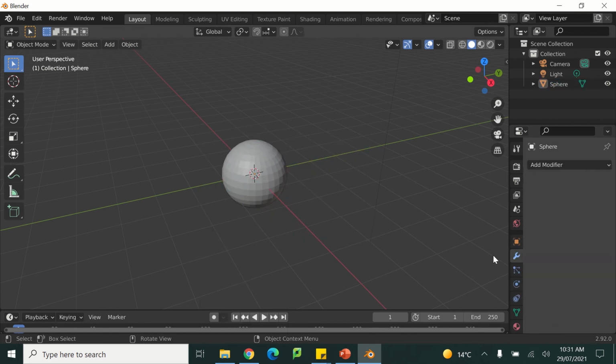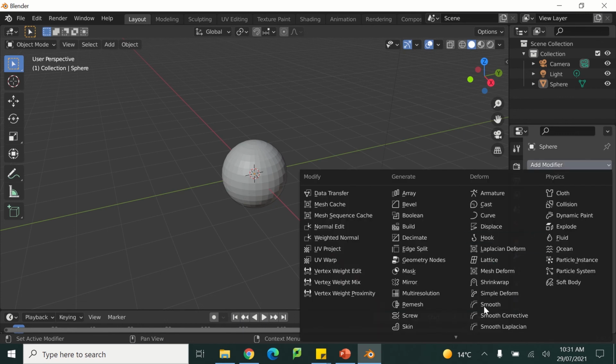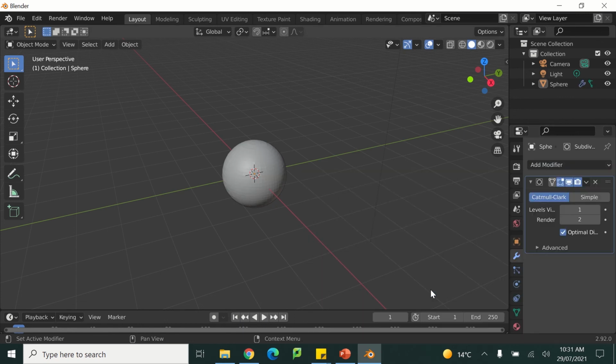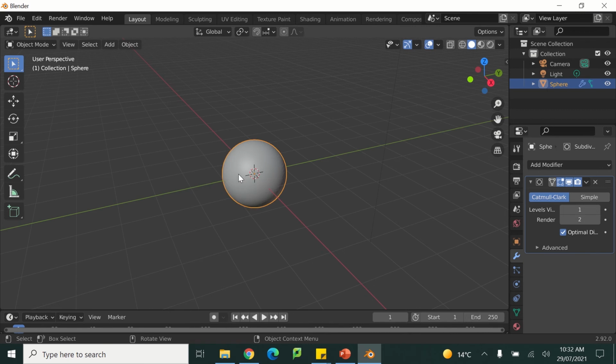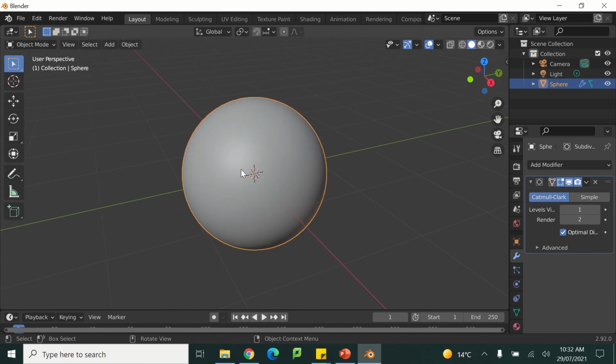So the first thing that we're going to do, we're going to go into our modifiers and add a modifier of a subdivision surface. Okay, and we're also just going to shade it smooth. So click on the object, right click, shade smooth, and smooth out our object.